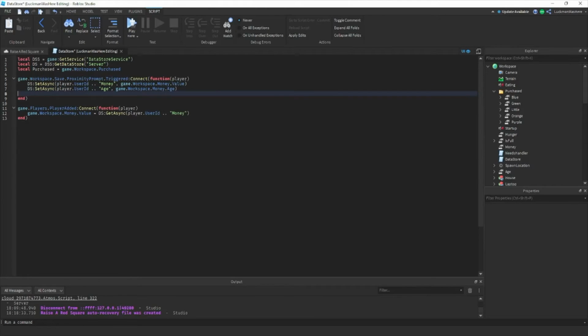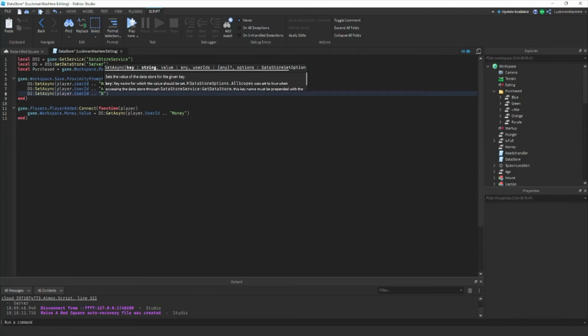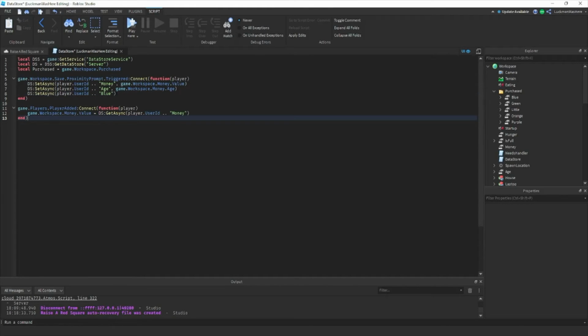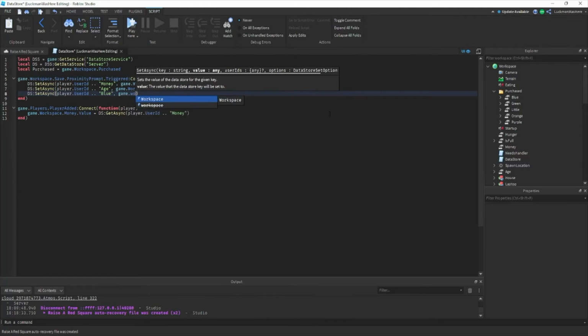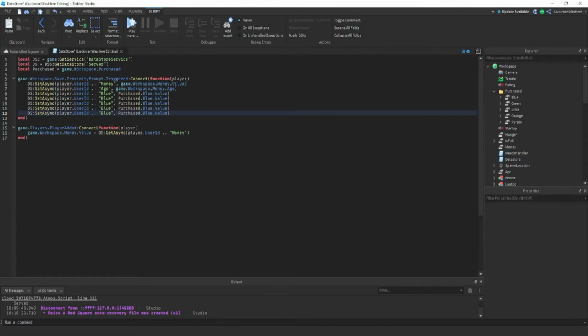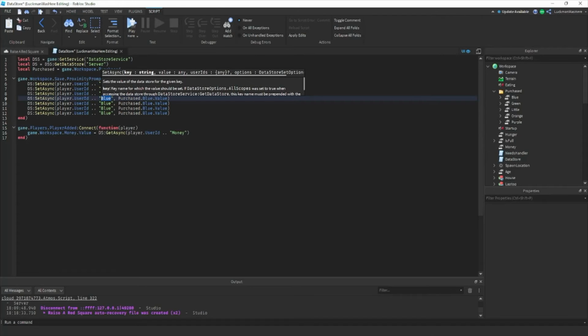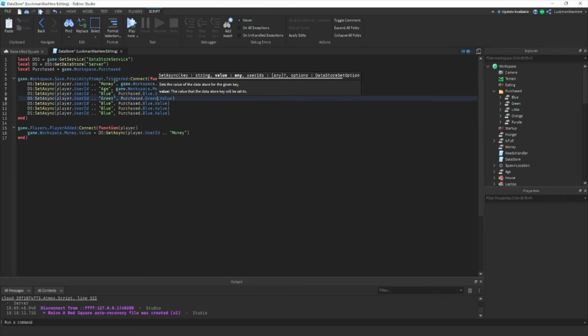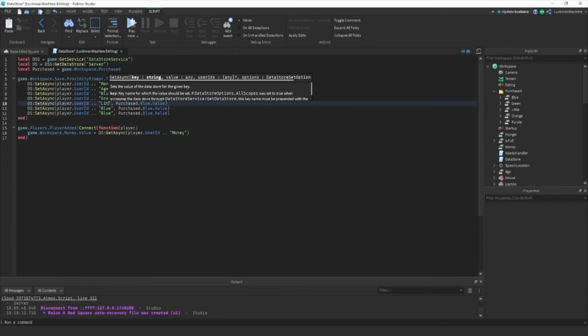Now let's write a different line for purchase, because that'd just be easier. So DS:SetAsync(player.userid .. "blue", which is the first one in our little save, and then comma purchased.blue.value. Then we'll just copy this line and paste it a couple times over, exactly how many you need to. And then we could replace this with green, and replace this with green. We could replace this with little.